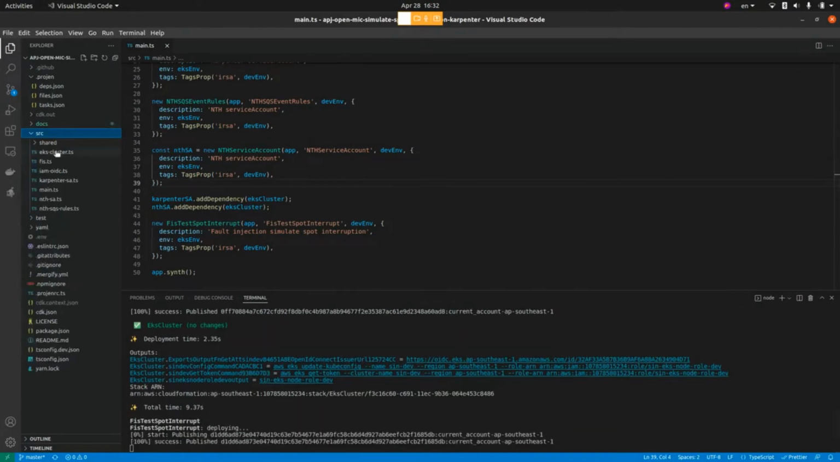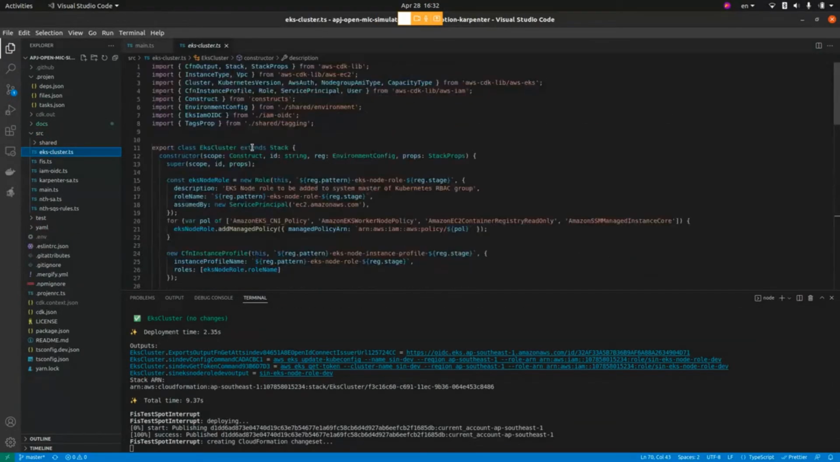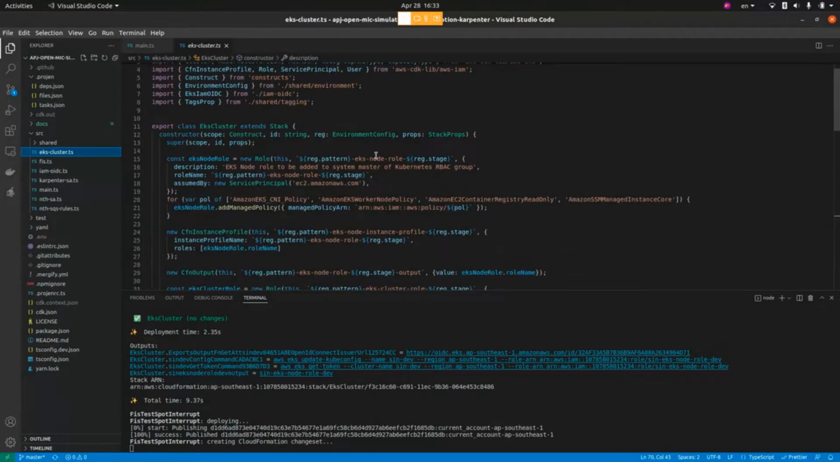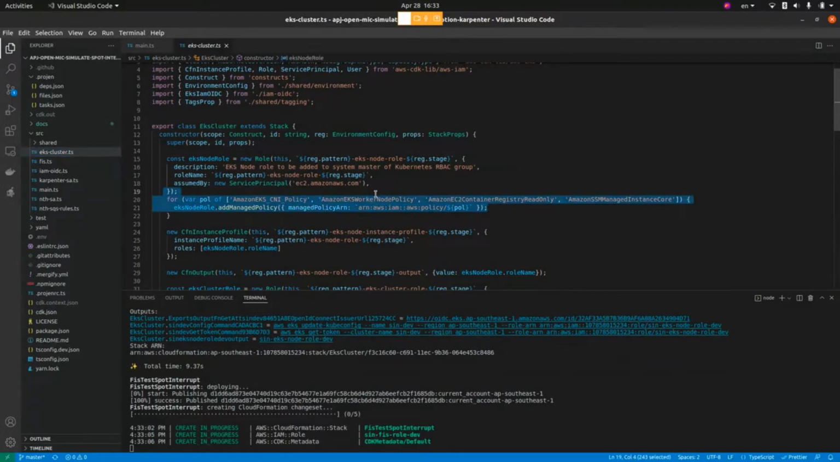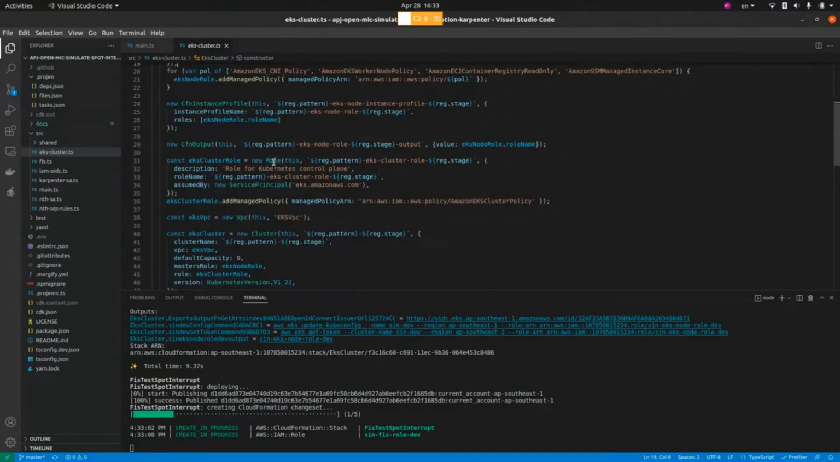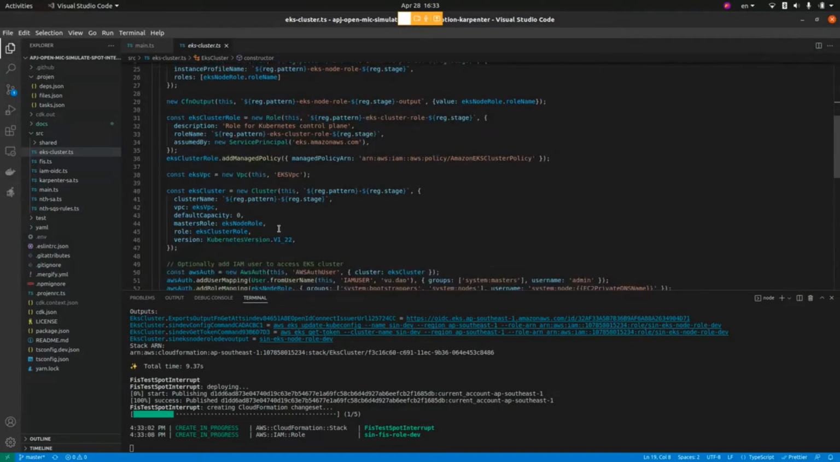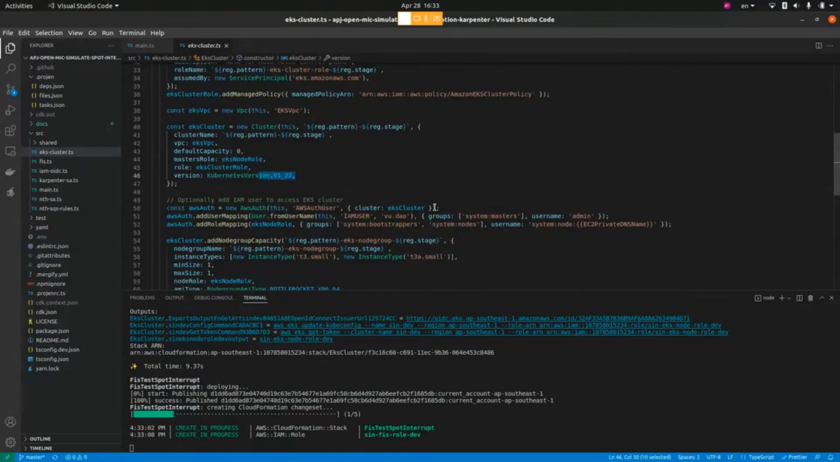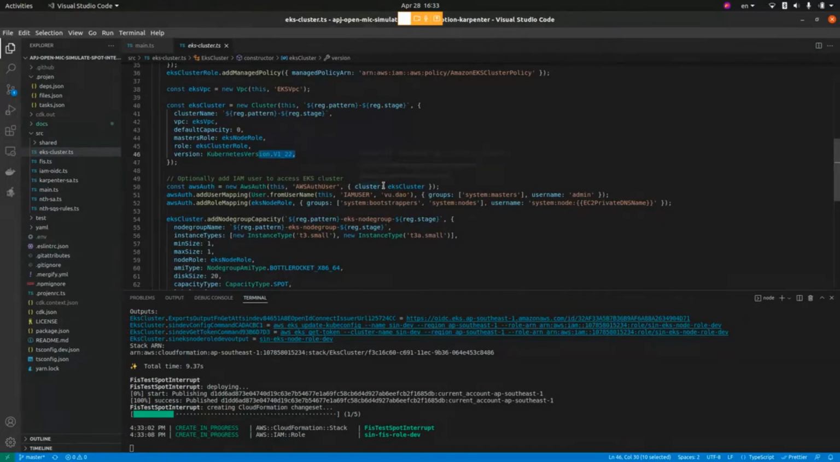In this demo, we need the EKS cluster, which takes much time, so I created it first. It needs the role and instance profile to attach to the node for the node to join the cluster, the role for the Kubernetes control plane, the VPC, and the cluster with Kubernetes version 1.22, the latest one. And it's optional to add the IAM user to the system admin so that we can access the cluster, and the role mapping.